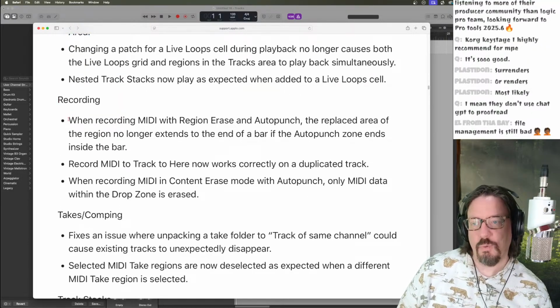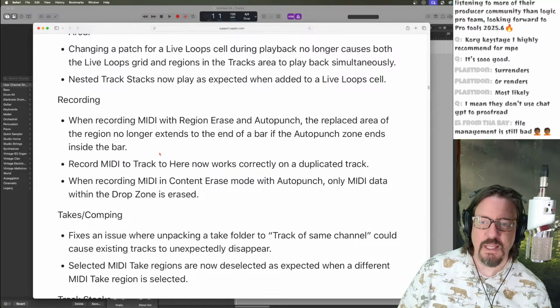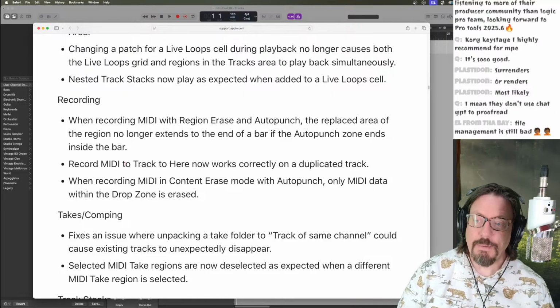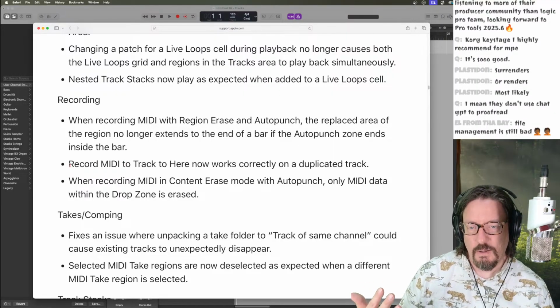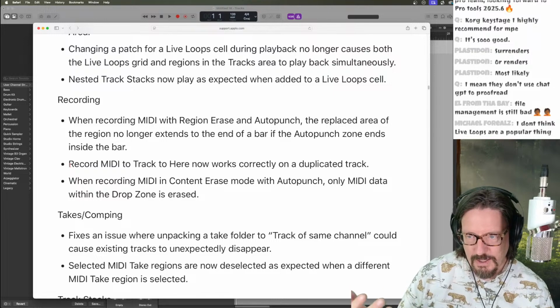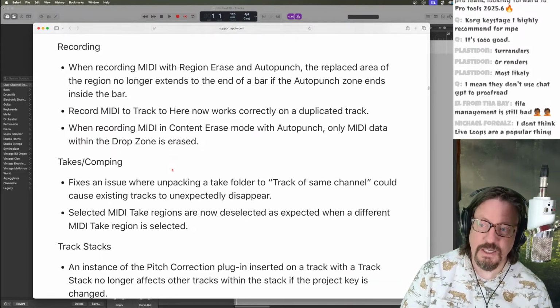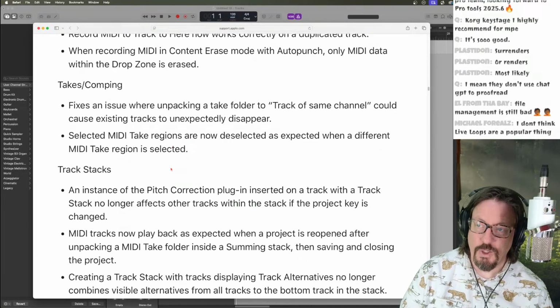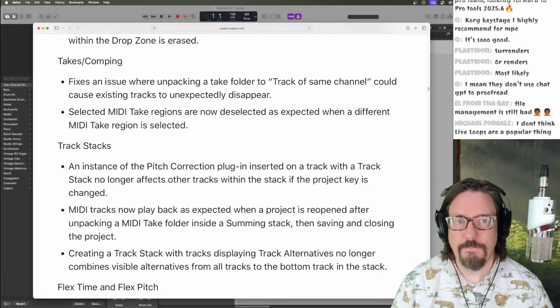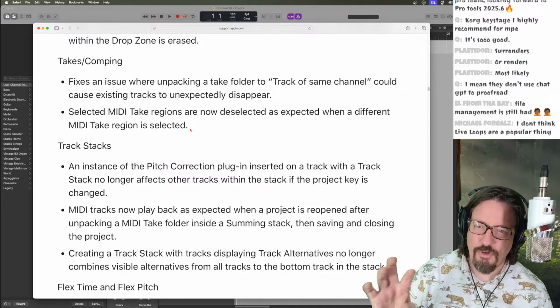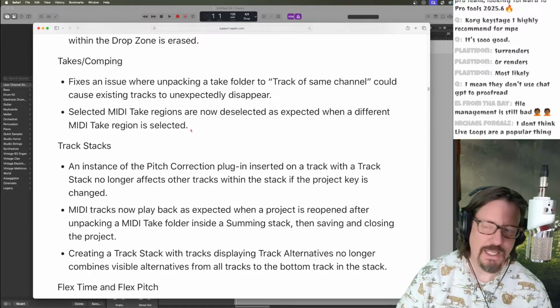3 recording things. When recording MIDI with region erase and auto punch, the replace area of the region no longer extends to the end of a bar if the auto punch zone ends inside the bar. It's like all of these things that, common sense wise, should have been doing a certain thing. They have to make them do that thing. So I don't have a problem with these types of changes. I think it's good to continually make it better. I just wonder. They're making changes for this whole update, which are very minimal at best.